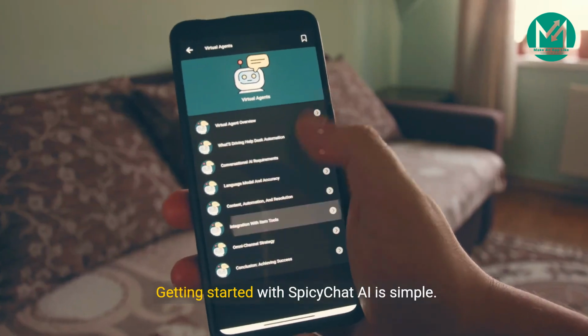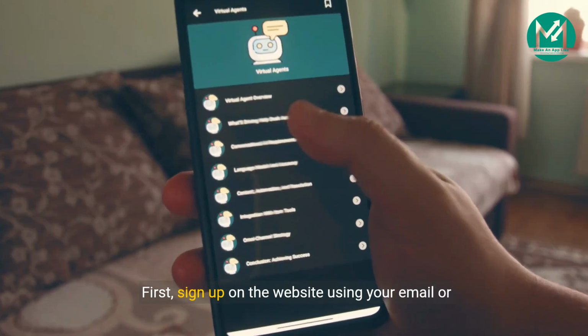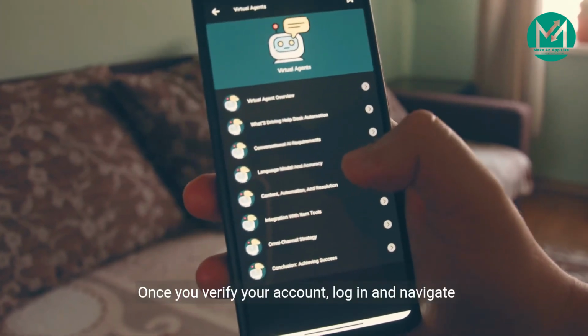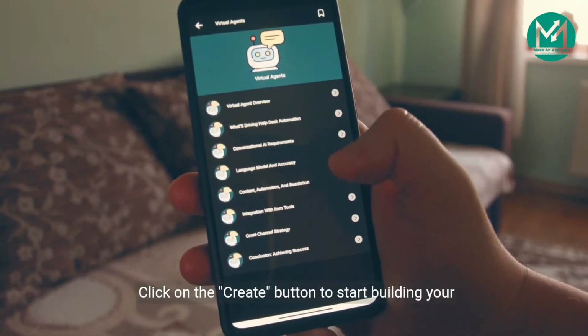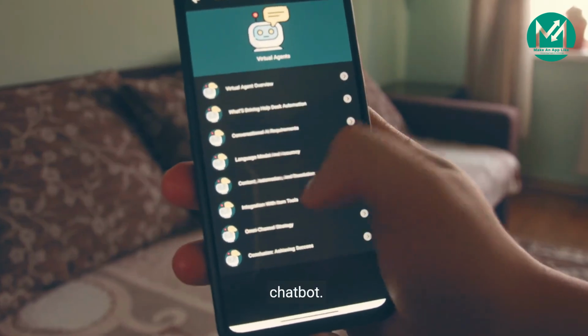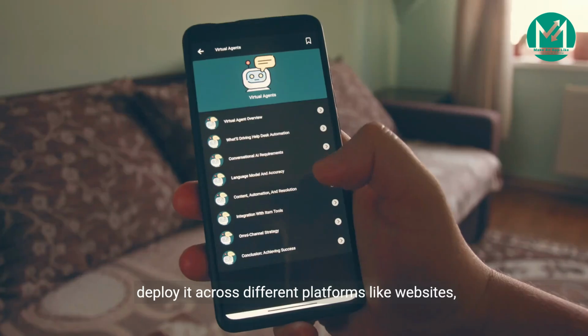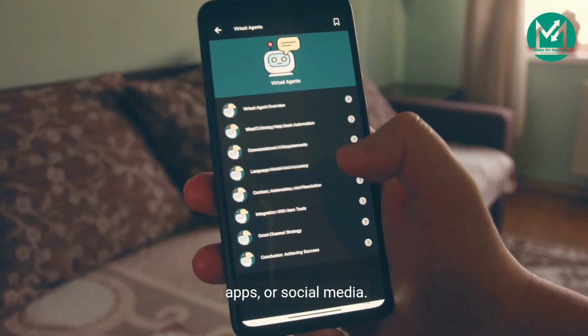Getting started with Spicy Chat AI is simple. First, sign up on the website using your email or via Google, Discord, or Twitter. Once you verify your account, log in and navigate to the dashboard. Click on the Create button to start building your chatbot. Customize your chatbot's voice and appearance, then deploy it across different platforms like websites, apps, or social media.